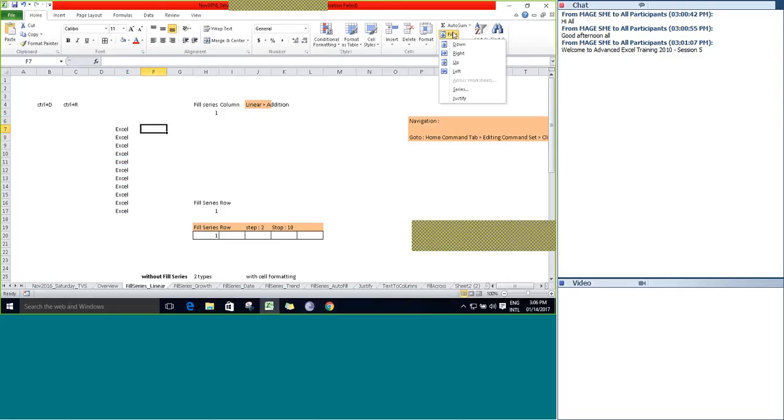Similarly, if you want to fill towards the right, you can just click on Fill Right. If you want to fill towards the left, click on Fill Left. If you want to fill up, click on Fill Up. This way, the user can fill the values available in one cell to a different cell or a range using the concept of fill: down, right, up or left.